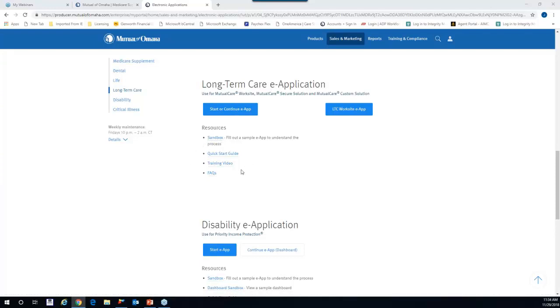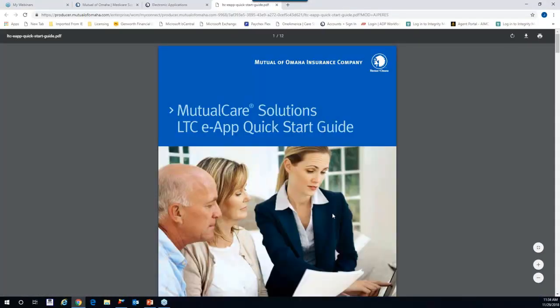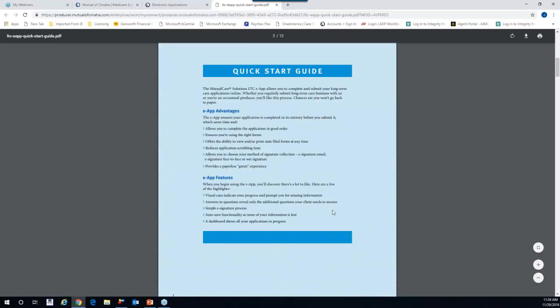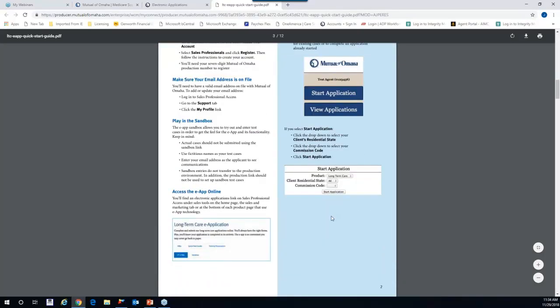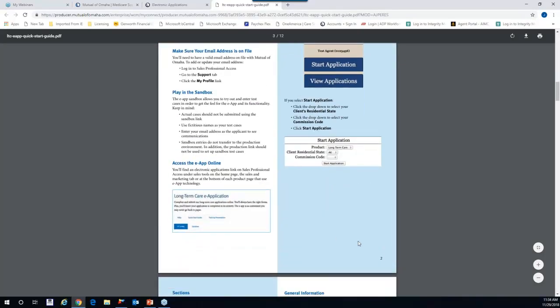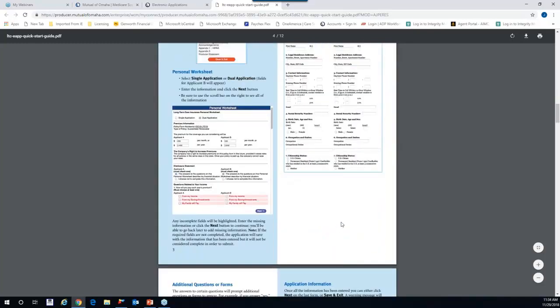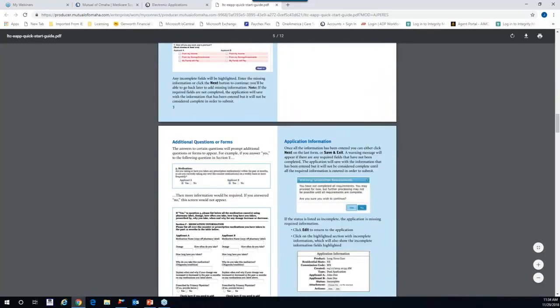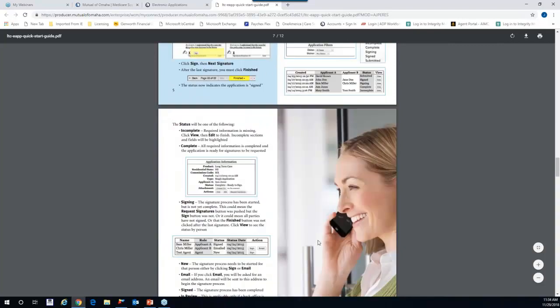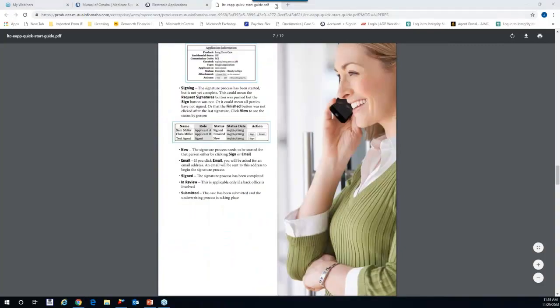Other resources that Mutual of Omaha has available is the Quick Start Guide. The Quick Start Guide is a nice little brochure that they've put together that really walks you through the process. So basically what I'm going to show you here today, this is a nice little handout that you can keep in your portfolio to, if you do have any questions, this is a nice guide that you can reference down the line.